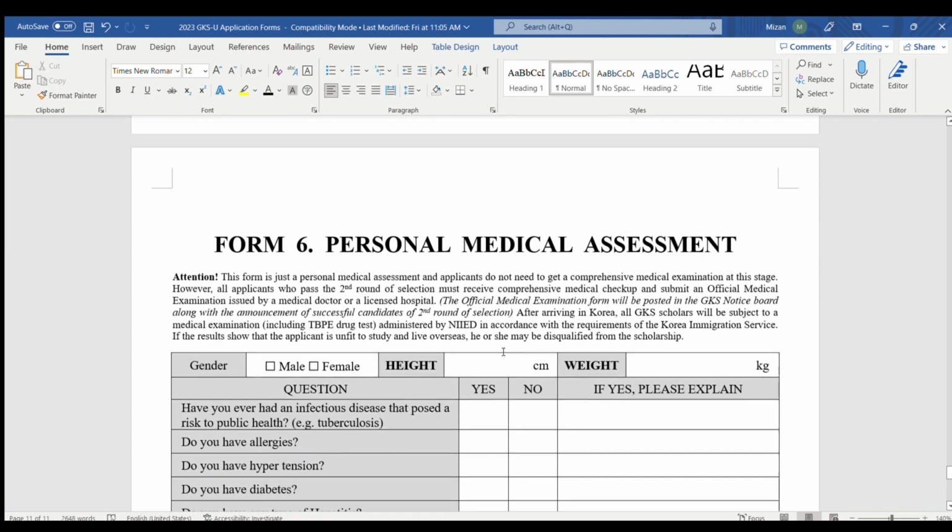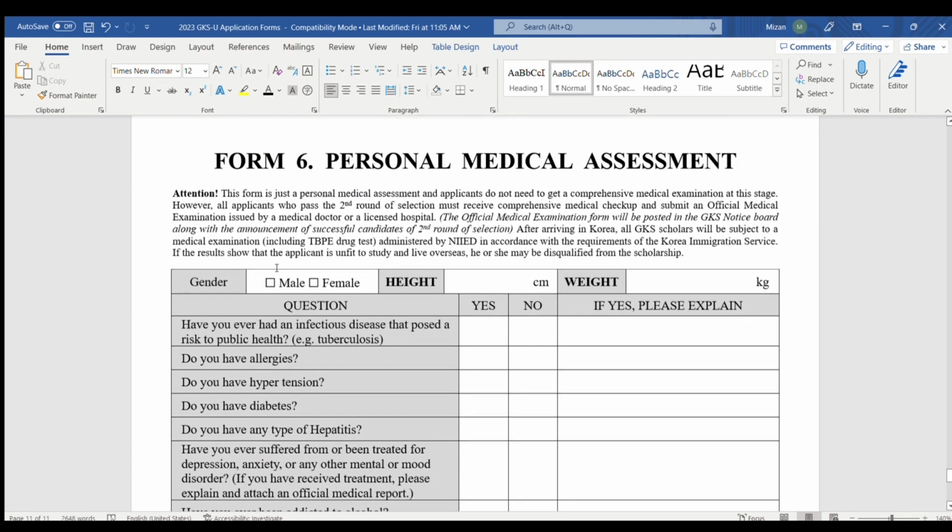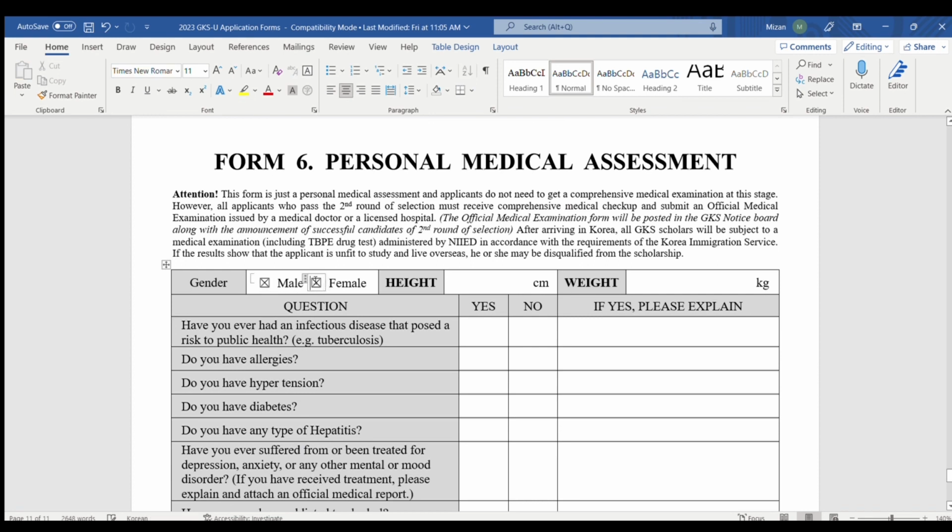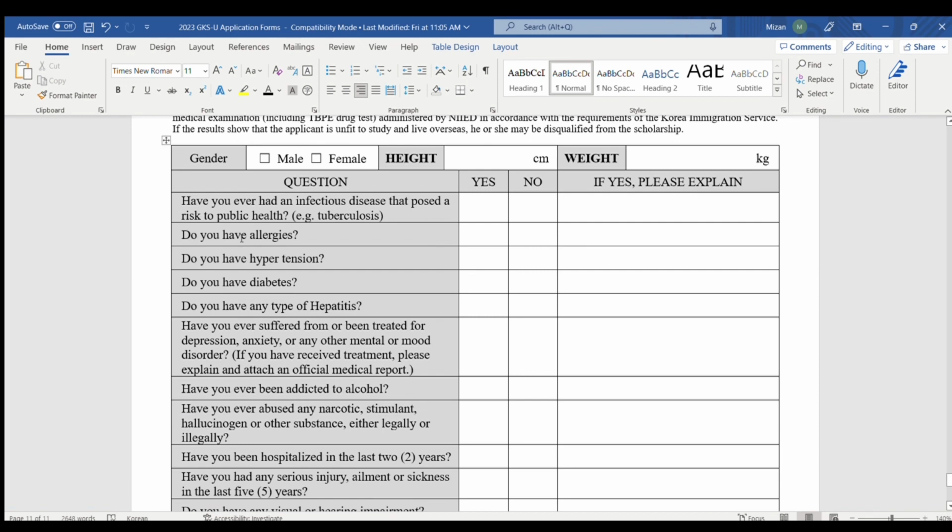And this one is also easy. Just click on the boxes that describe you, and write down your height in centimeters, not in feet and inches. Then write down your weight. This is a set of basic health-related questions, so answer them. For example, do you have allergies? Yes or no. If you do not have, put a tick here.